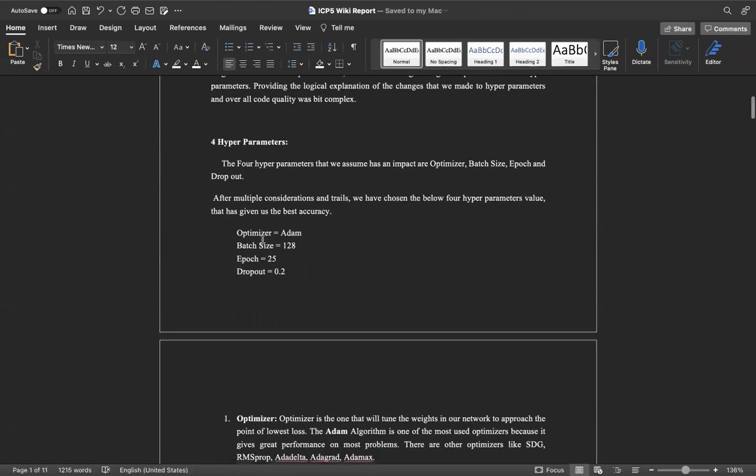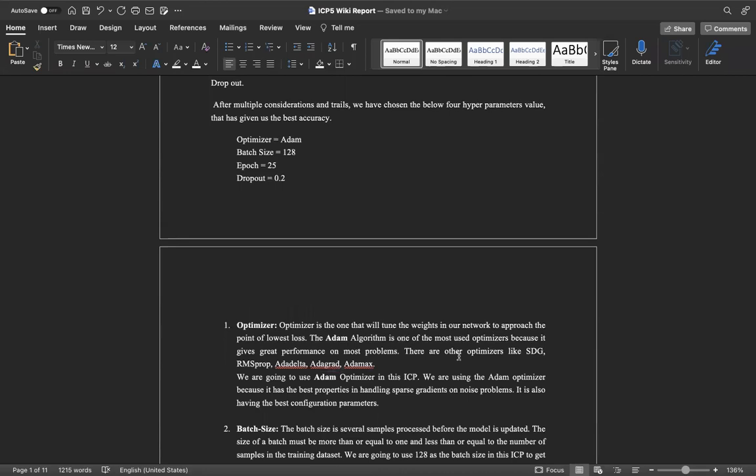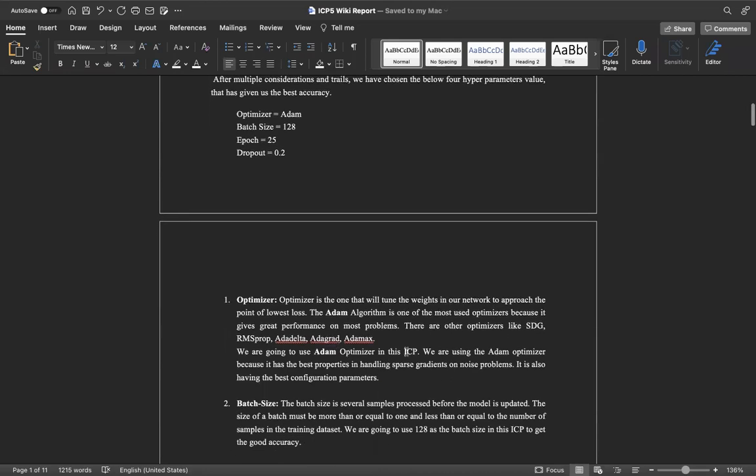Here are the 4 parameters that we have chosen, which are the optimizer, which we have chosen as Adam, batch size as 128, epochs as 25, and dropout as 0.2. Basically, we have used the Adam optimizer because it has the best properties in handling sparse gradients or noise problems, and it also has the best configuration. That means that with the default settings itself, we are able to optimize the model when compared to the others like SGD, RMSprop, AdaDelta, AdaGrad, or AdaMax.